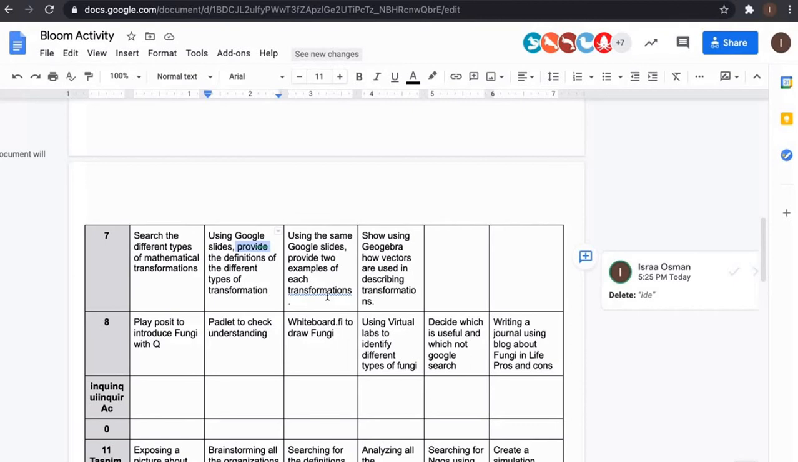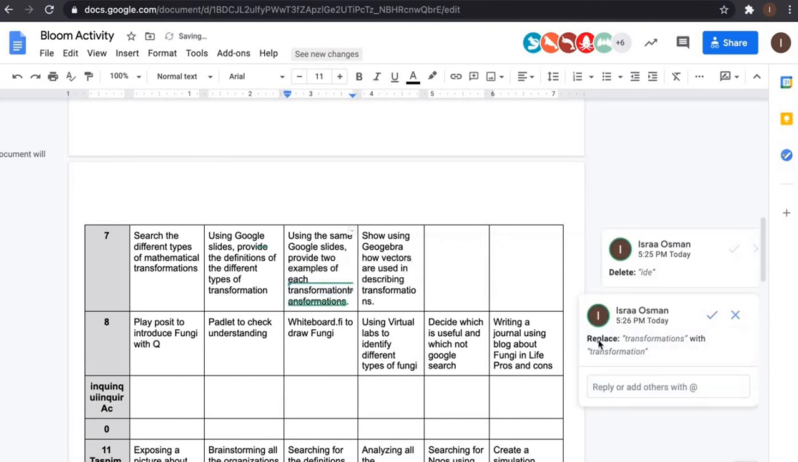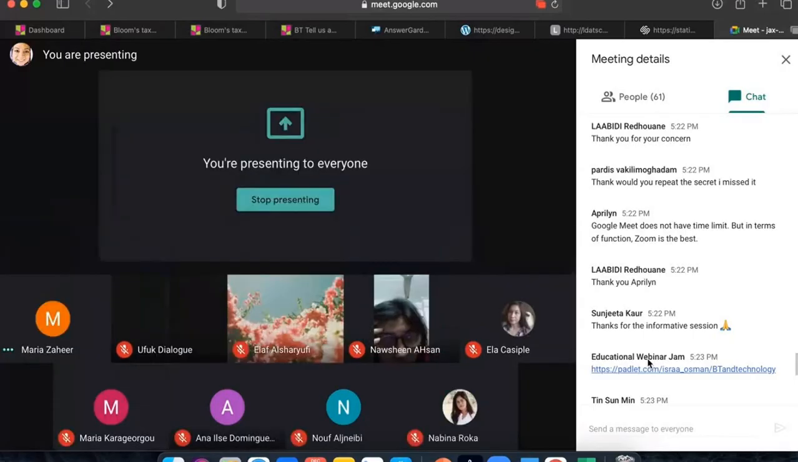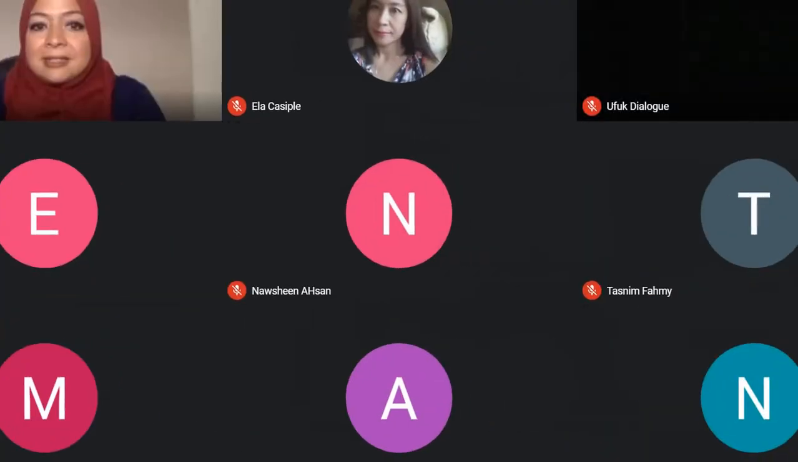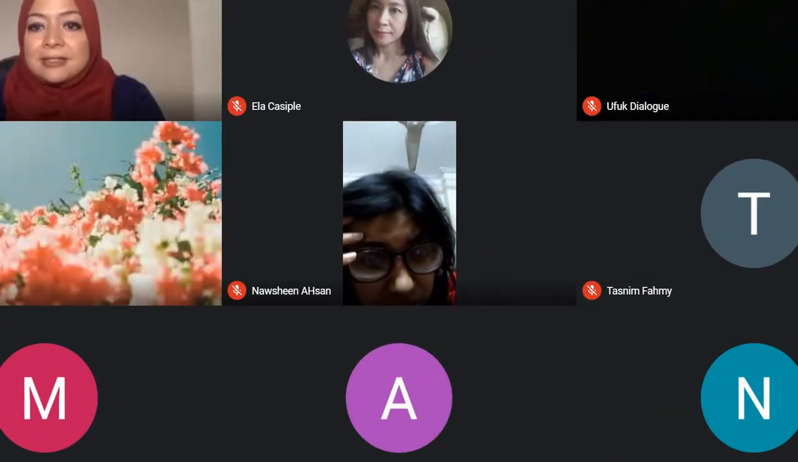checking your students' work. Now, transformations here, for example, you see it shows you the suggestion, which is the correct form of the word. So you simply click on it and it will show up in a comment or a suggestion on the side. Replace transformations with transformation. All you have to do is just double click on the word and that's it. Now I hope you were able now to understand the secret. Okay.